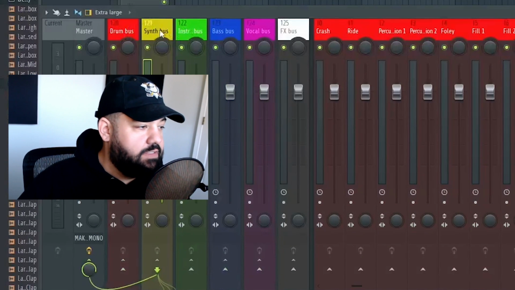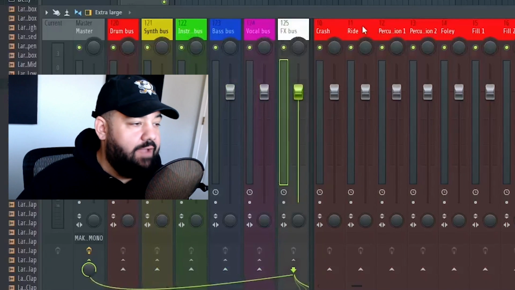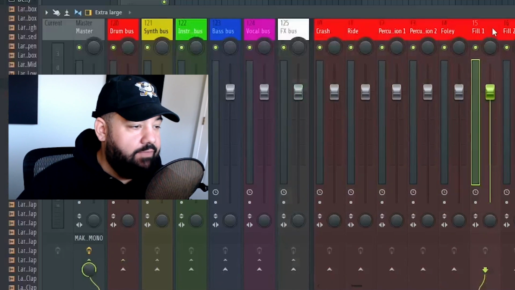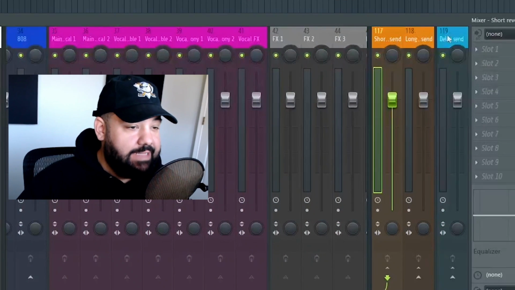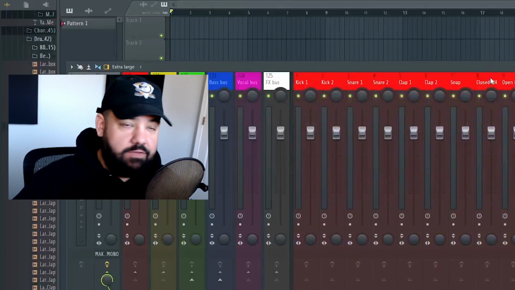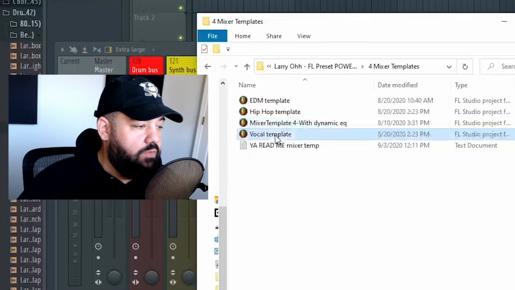We have drum bus, synth bus, instrument, bass, vocal bus, effects bus. Everything's routed, everything is sent to the correct channels, and everything is separated and very, very organized. We also have some sends over here, reverb and delay sends as well. This is how all of the mixer templates come. And you can see we also have an EDM, dynamic EQ, and a vocal template.